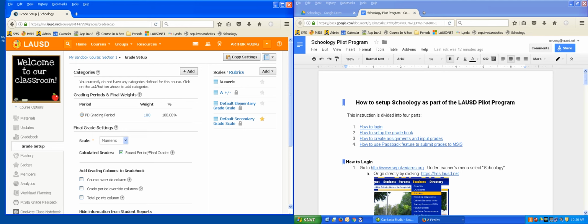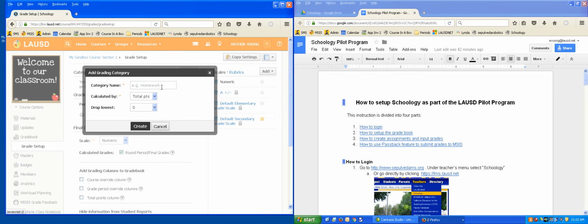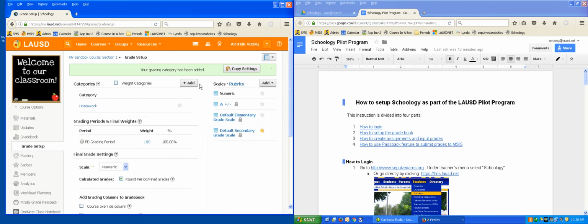Next, let's go to grade categories. Currently, there is no grade categories. To add a grade category, click on Add. I will be adding two grade categories. One of it is homework and classwork.